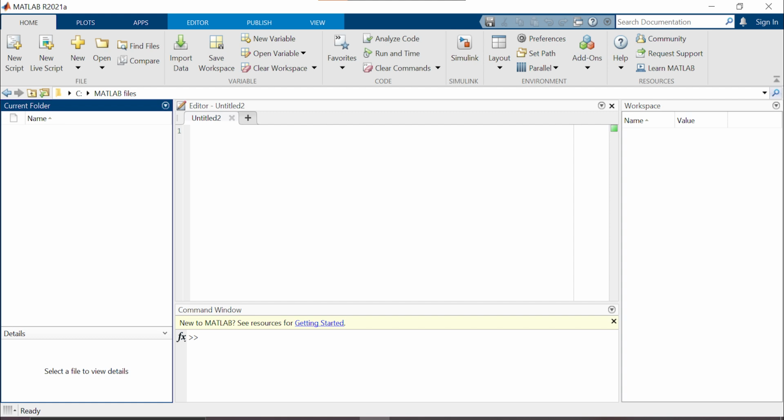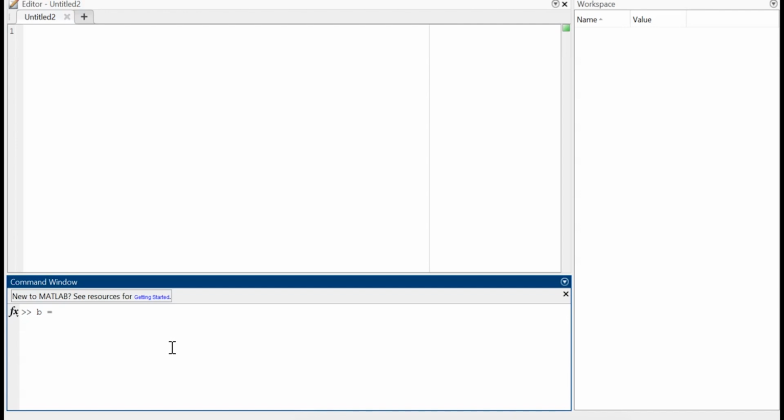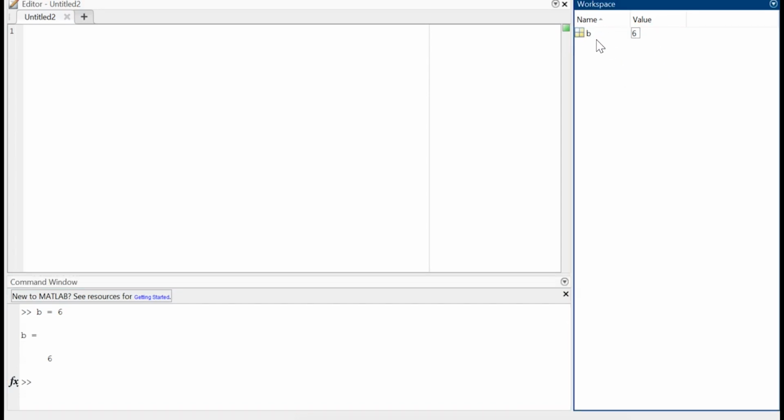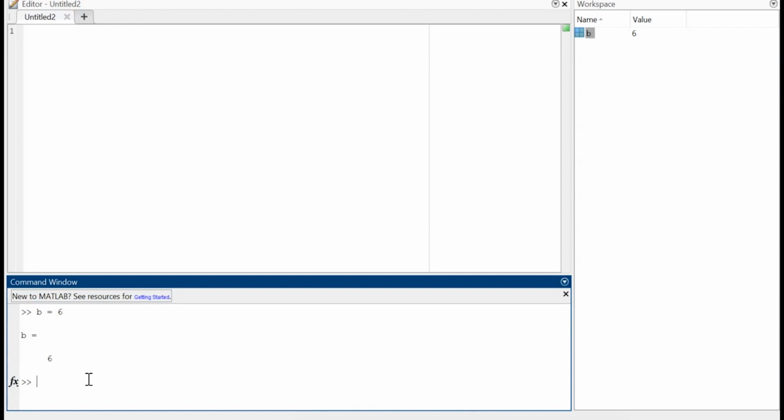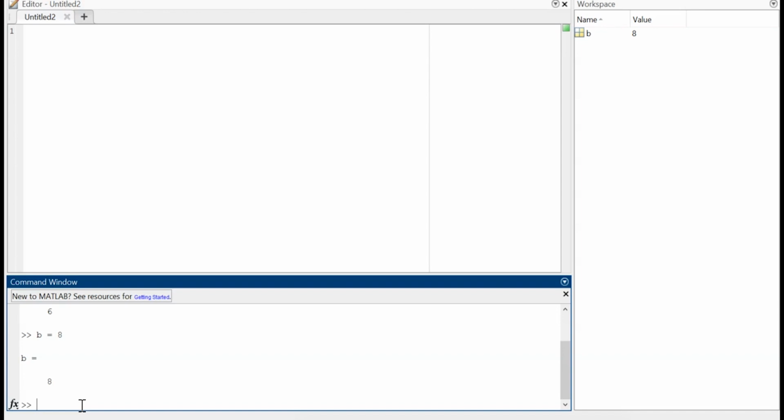Let's create some variables in the command window and perform some operations on them. Type B equals 6 and press enter. You can see a variable B whose value is 6 is shown in the workspace. If I type B equals 8, it will override the value of the existing variable B and now its value will be 8. If we want to suppress an output so that it does not show on the screen after we press enter, we have to type a semicolon at the end of the expression.